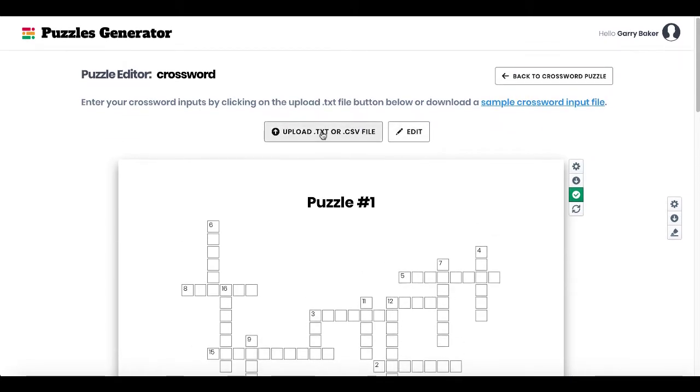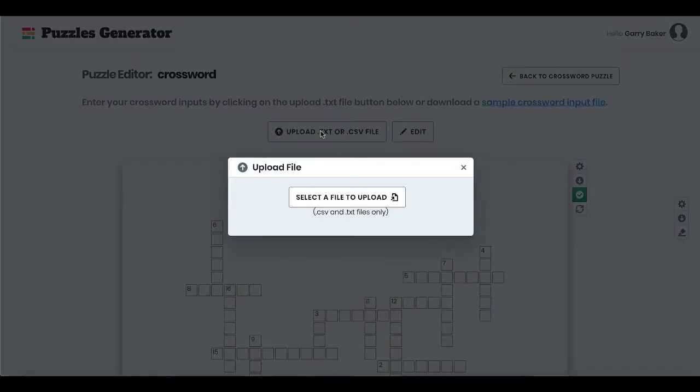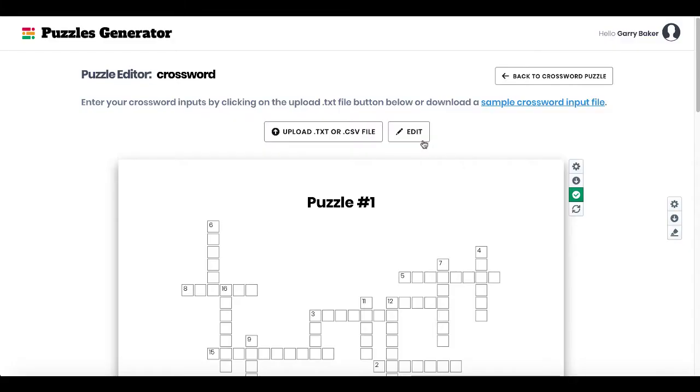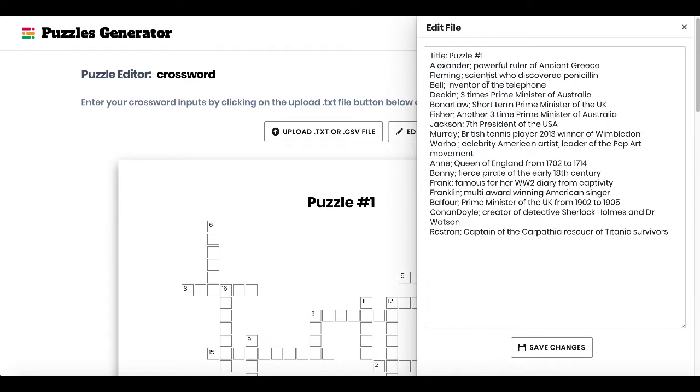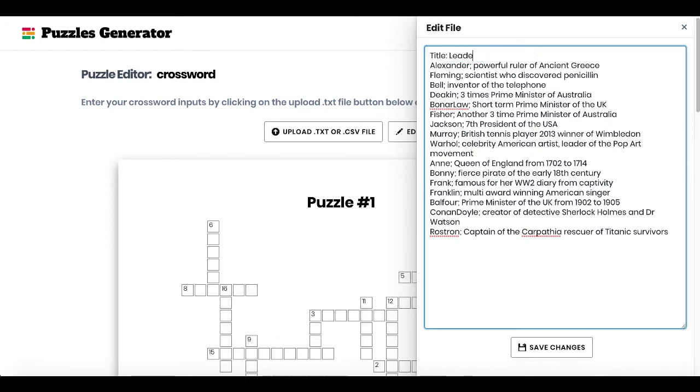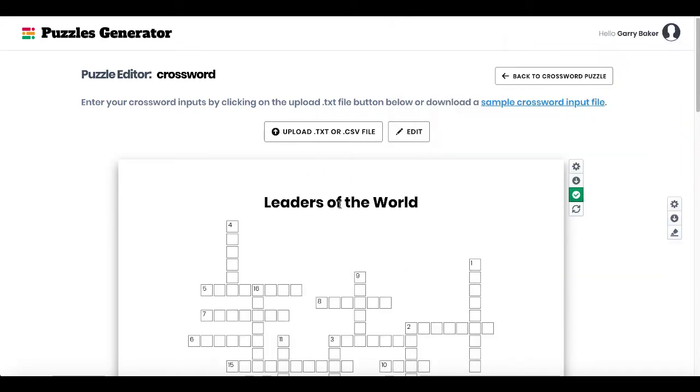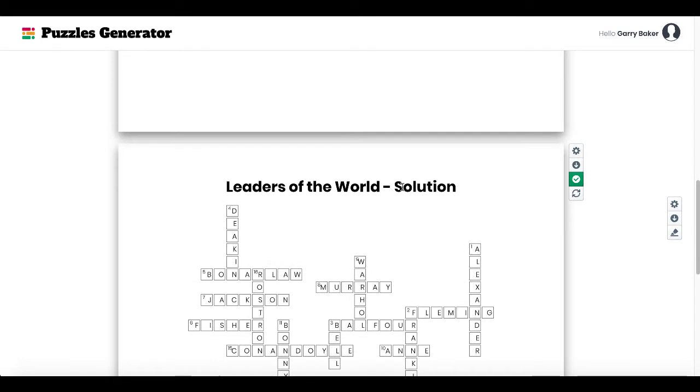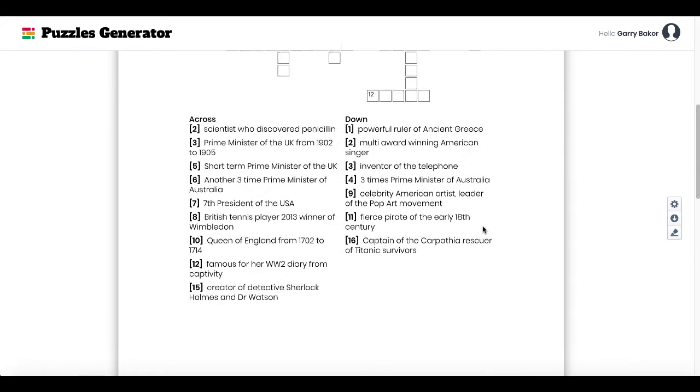So if you click on edit, because what you'll do is you'll upload a text or a CSV file. And then once you upload that, you'll have that text file in this order. And you can see here that I had this title generically called puzzle 1. And in this case, I could change this to leaders of the world. And you can see here, for example, Alexander was the powerful ancient ruler of ancient Greece. We'll go ahead and save changes, and you're going to see that the title changed right there, as well as the solution, leaders of the world solution.